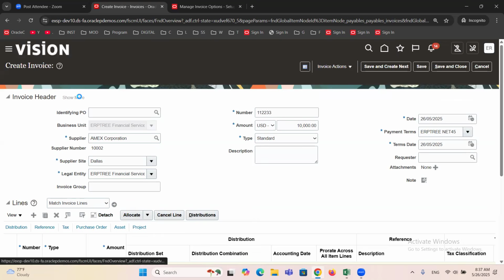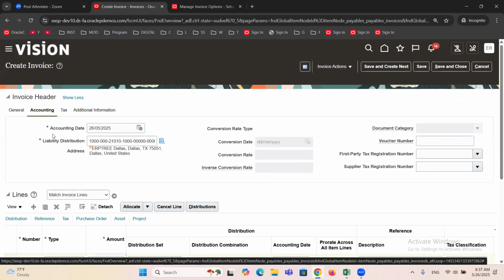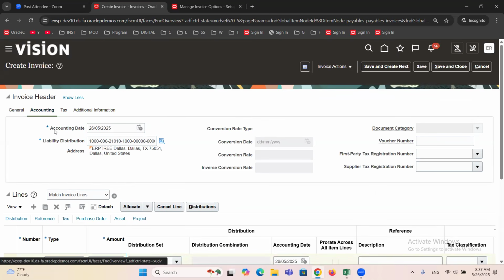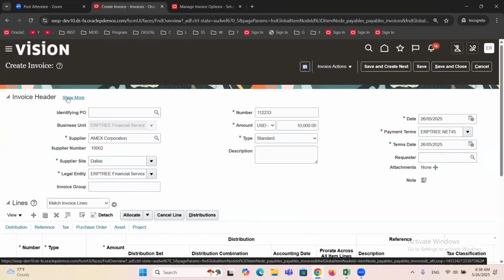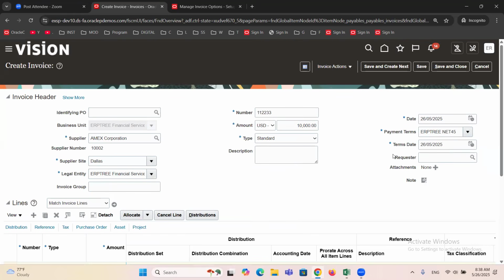If you go to show more, under the accounting tab, the system is taking the accounting date and liability account distribution. It is taking it from the common option, since we don't have liability at supplier site level. Payment terms it is also deriving from the supplier site. And what date should be the term date? There is a rule in the invoice options. That's how the system is deriving.